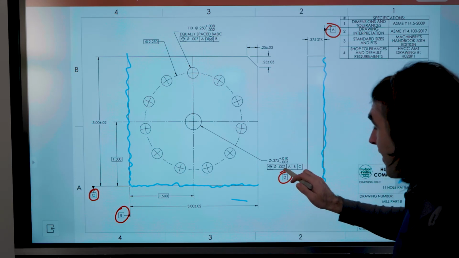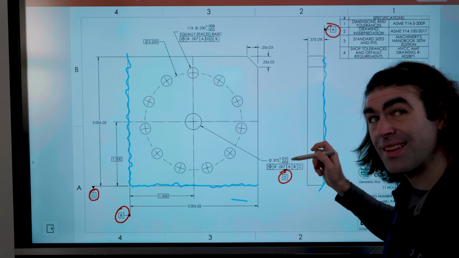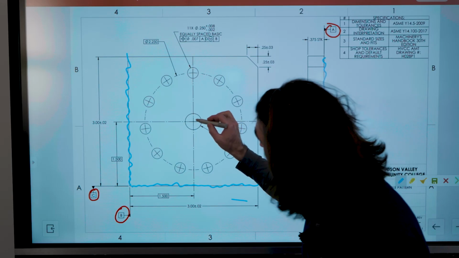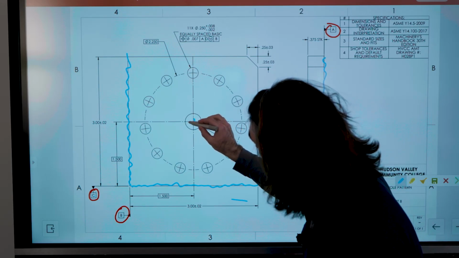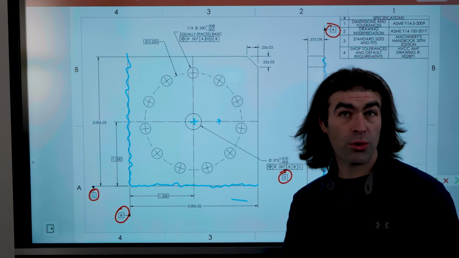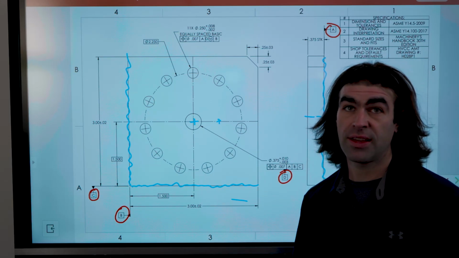Datum D is attached to a feature control frame that's attached to a hole. The datum here is the axis of this hole. Right? So those are our four datums. That's how we're going to set it up.